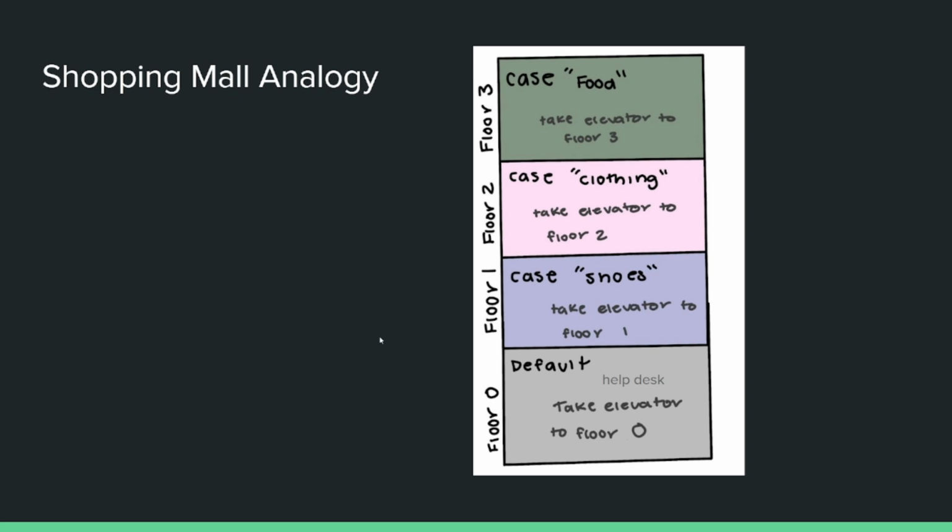And so you're looking for an item when you're shopping, and when you go to the directory, and you input what kind of item that you're looking for, it's like what you're checking in the switch statement. So for example, if you're looking for clothes, you know you'll need to go to the second floor. In a switch statement, that's what determines what case block will be executed. So if you want to go to floor 2, which is case clothing, then it will execute what's in the coding block, which is take elevator to floor 2.